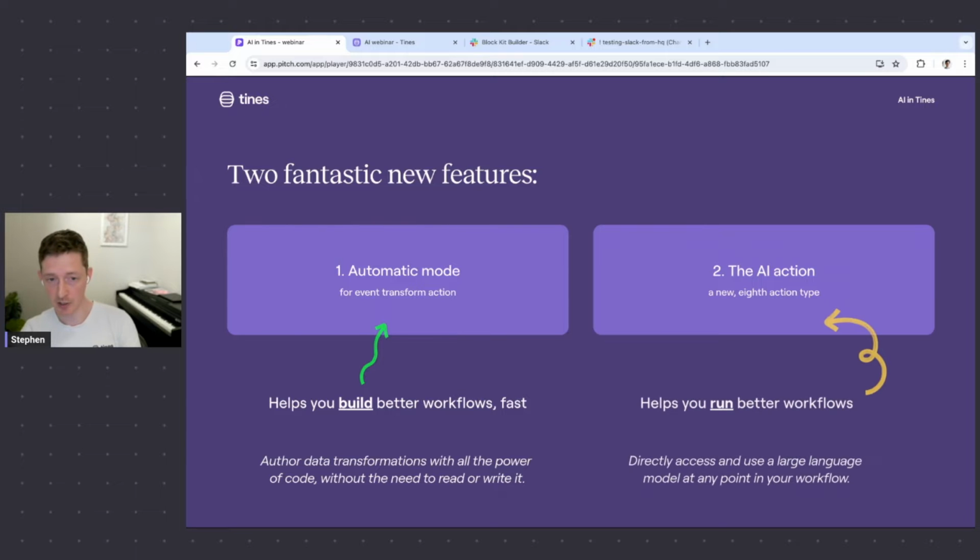The AI action, on the other hand, is something that helps your workflows run better. So it helps you run better workflows. And what that means is that you're able to directly access and use these large language models at any point in the workflow that you build in Tines. So again, build on this side, run on this side. And so much of what you do in Tines involves building or involves running that I really like the coverage we've got between these two features.